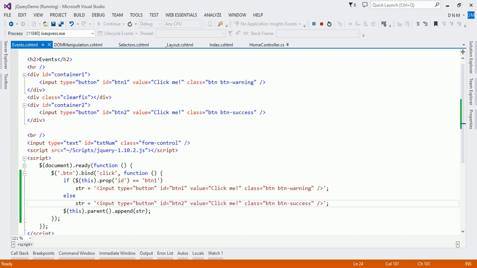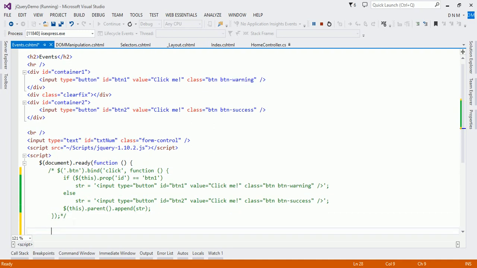Okay, so for that we are going to use on or delegate. As I said, both are alternatives to each other. Now let us comment this part. So whenever you are working with delegate or on to attach an event to a dynamically generated element, you have to specify the element's container. Okay, then only you can work with it.